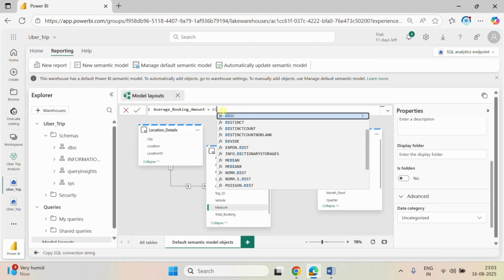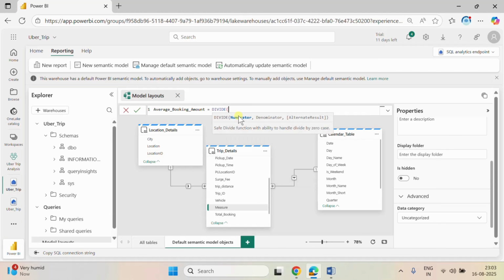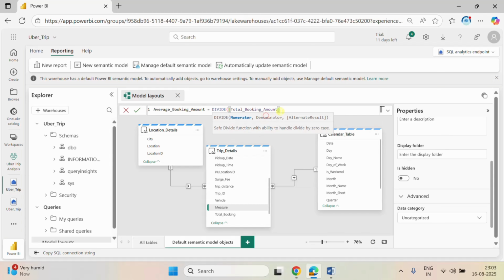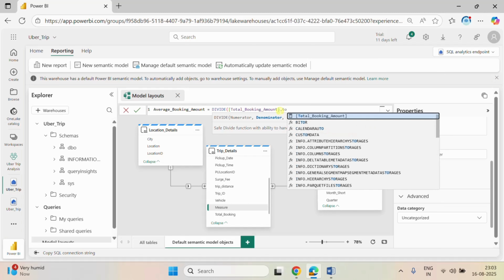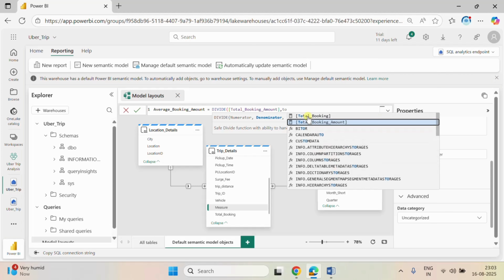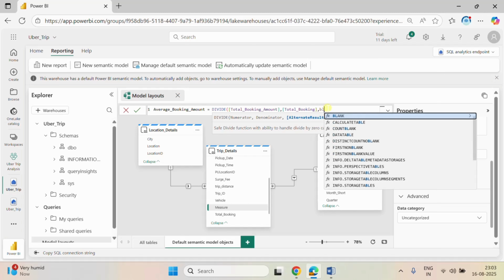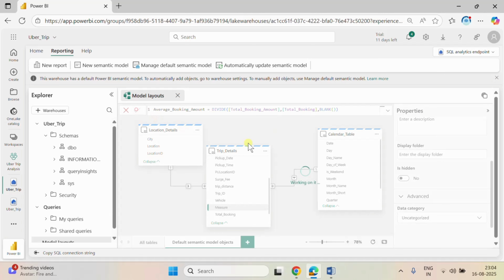Here we are going to use a divide function. Our numerator will be total booking amount and the denominator will be total booking, and if there is an alternate result, it will give us a blank.